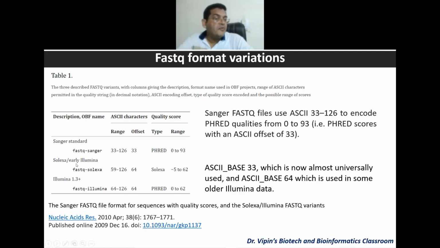And then if you look at early Illumina, it used a 64 offset. So basically ASCII 64 was the first value to be used, and from there it went on. The range of the quality scores was from -5 to 62. And then you have Fastq Illumina, again 64 base. So for all practical purposes now, ASCII base 33 is used. The top one, Fastq Sanger, is now the current standard: ASCII base 33, which is almost universally used, and ASCII base 64, which is used in some older Illumina data, right?